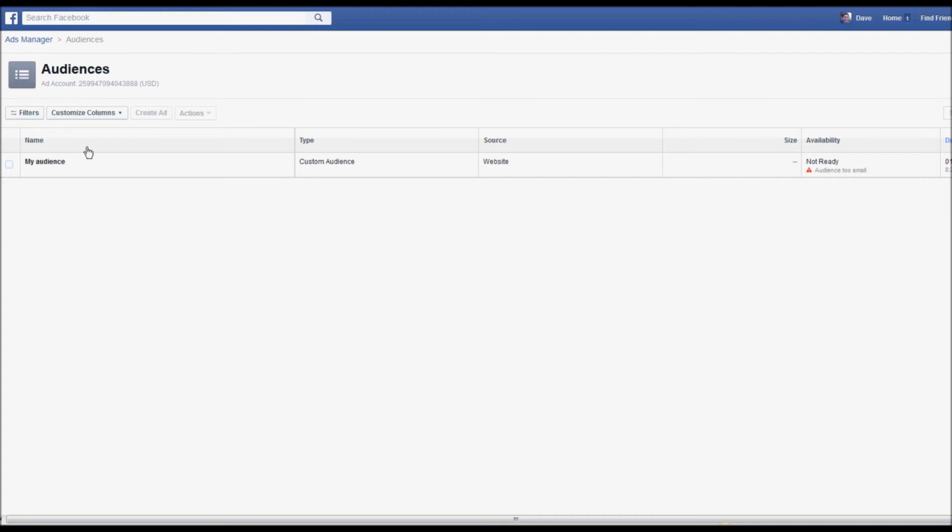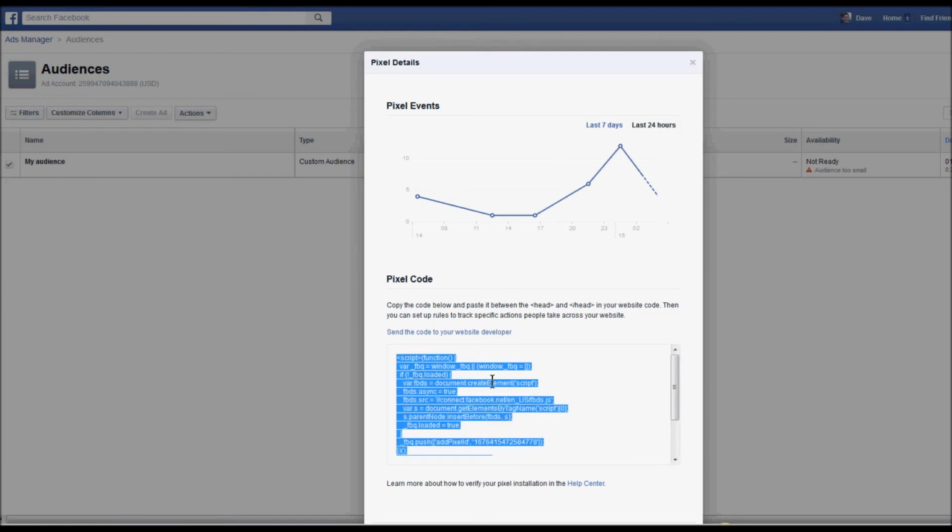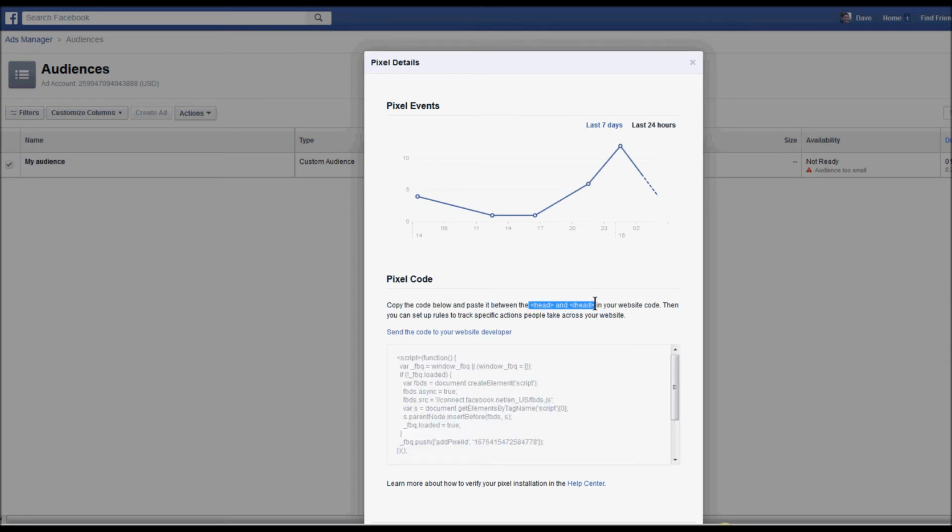So what you want to do, if you have multiple audiences, first of all, you want to select the audience that you want to get that little excerpt of JavaScript for, and then right here you want to open the drop-down menu, and it says View Pixel, so you can click on that, and here you'll have the JavaScript. You can select and copy all this, Control C on your PC, and paste it right here on your website.